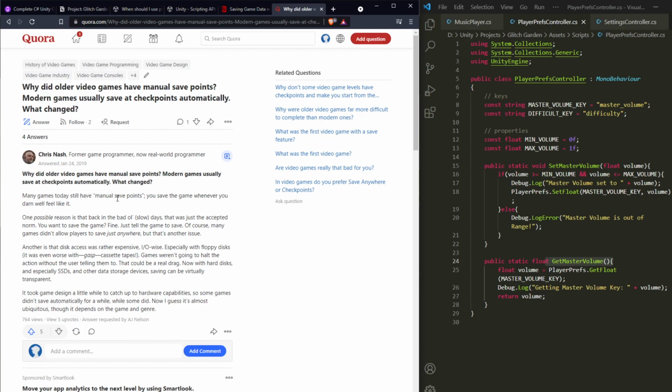Many games today still have manual save points. You save the game whenever you darn well feel like it. One possible reason is that back in the old days, slow days, that was just the accepted norm. You want to save a game? Fine. Just tell the game to save. Of course, many games didn't allow players to save just anywhere, but that's another issue.